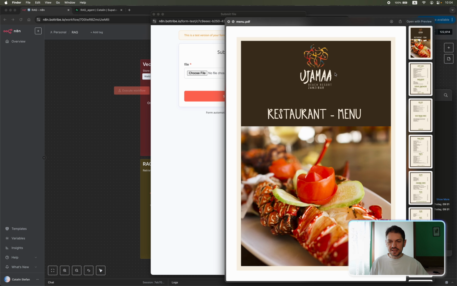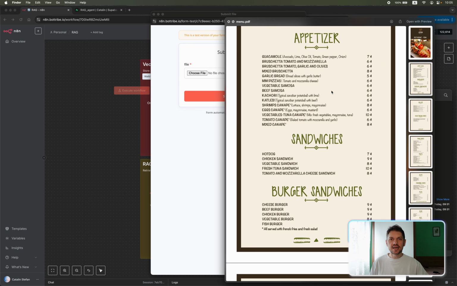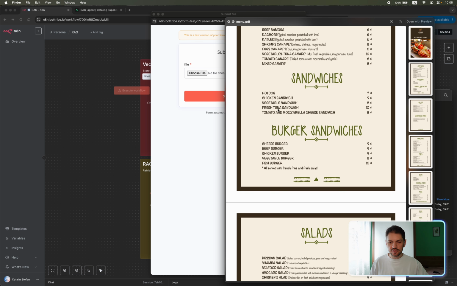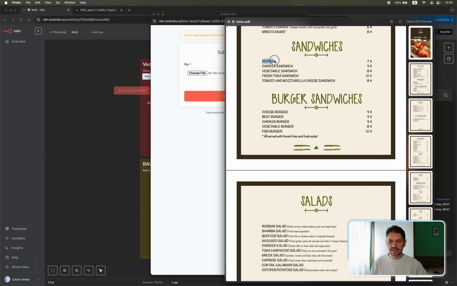Now, I have already downloaded this menu file from a restaurant in, I think it says Zanzibar here. So shout out to them. If you're in Zanzibar, check out this restaurant. But I've just downloaded their menu as an example of some information that we can provide to our vector store so that the system can answer domain-specific questions. So for example, here, if I ask how much is a hot dog, it won't give me a generic answer. It will give me the exact price for the hot dog here in the menu.